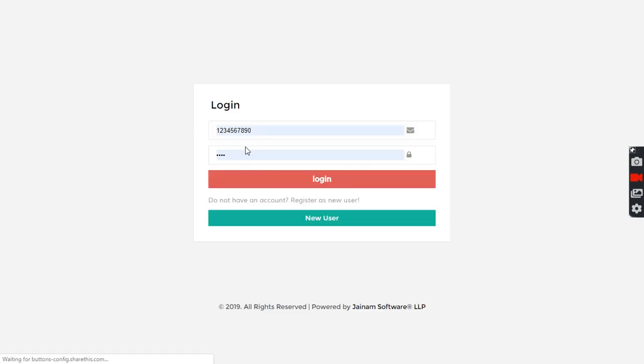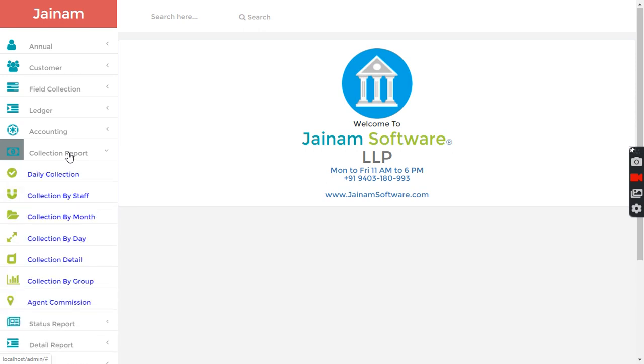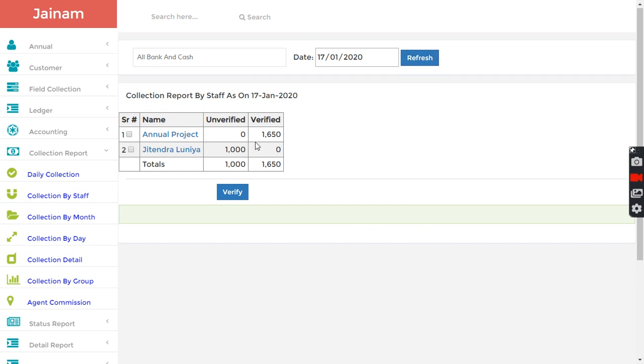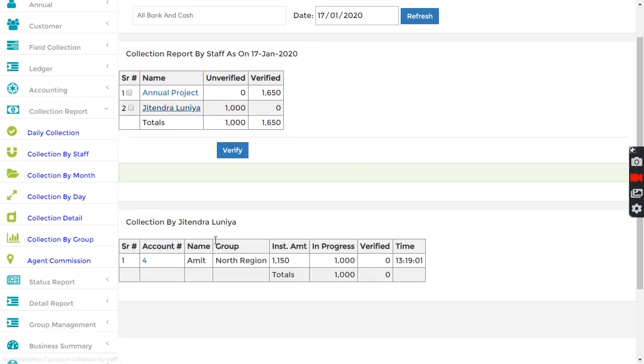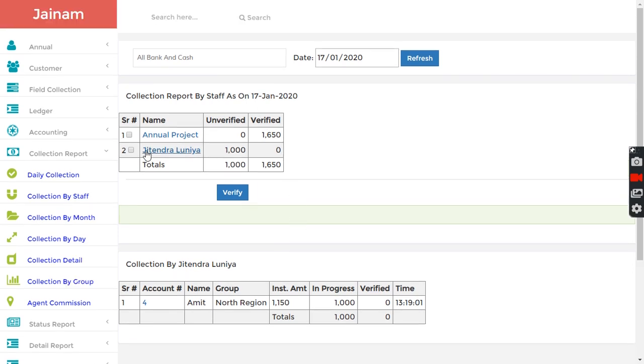I can sign out from here, and let me log in again from here. Now a very interesting part in microfinance is collection: who has done how much collection, and all the details. The owner has received an amount, so it's already verified because the owner received it, whereas this staff received 1000, and I can click on this and see the details, from whom it was received and at what time. So you will get the complete update here.